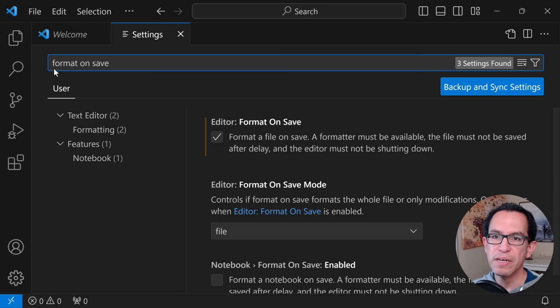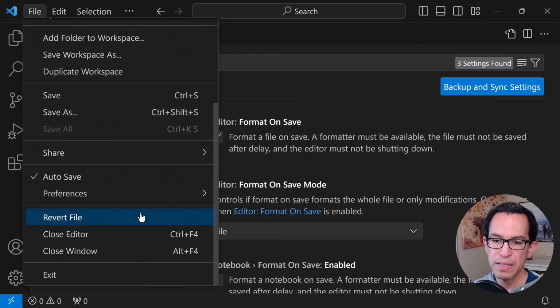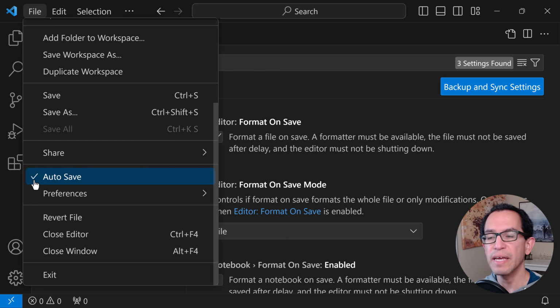And the last one is this one. If you go into File, and then into autosave, this one over here, which I already have ticked. That's going to make it so that anytime you go ahead and write some code, just after a second, it's going to immediately save the file, right? So that way you never risk losing any of your code as you're writing it.